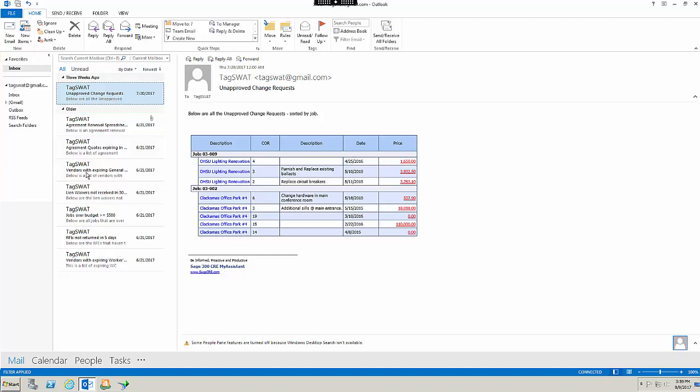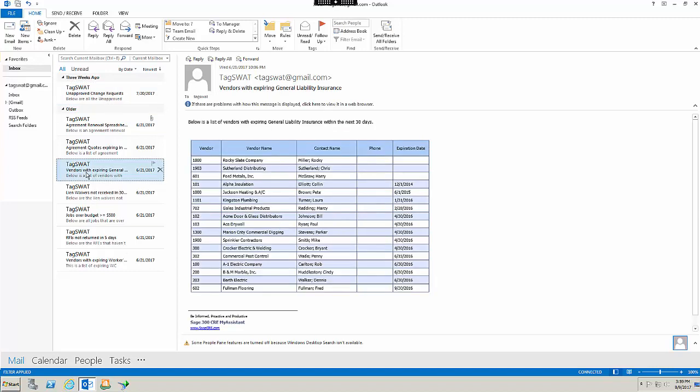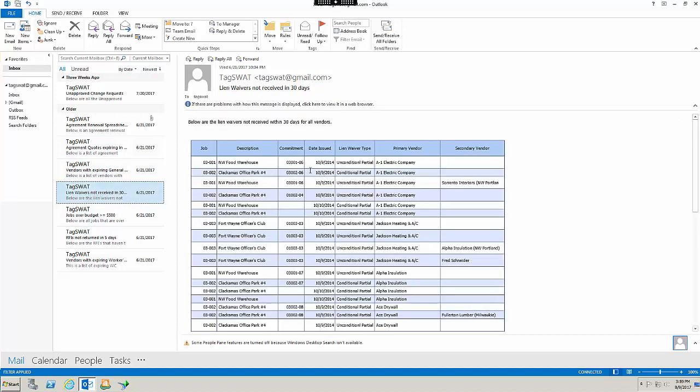I also asked it to send me a list of vendors with expired general liability insurance in the next 30 days. Here they've listed all my vendors, who to contact, a phone number if it was in my vendor setup, and the expiration date of their insurance. Here I asked for lien waivers not received within 30 days from my vendors. Here you can see the job, the commitment, and who the vendor is.